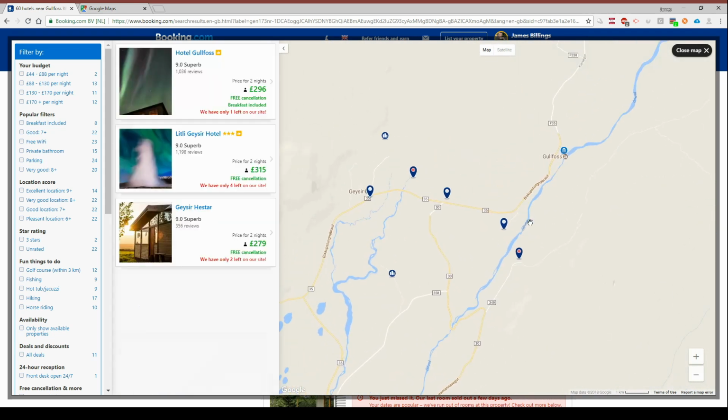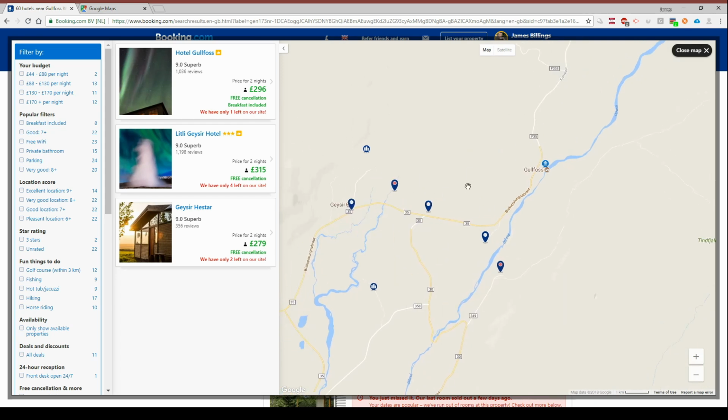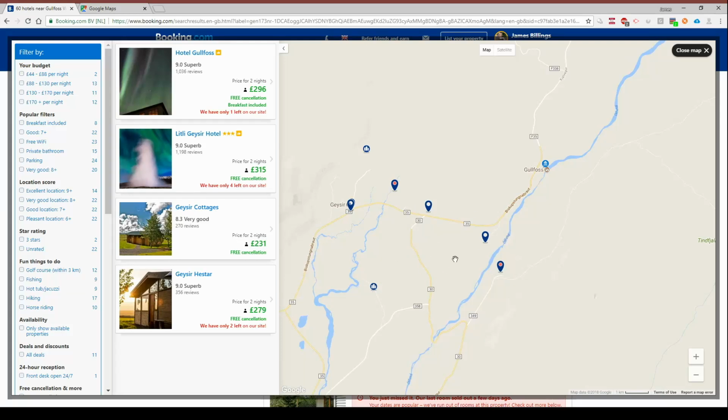then we're looking at the Hotel Gullfoss has a room, the one at Giza has a room, these ones are kind of full already. So use the map view, and then you can pinpoint the kind of places that are closest to where you're planning on staying. And that seems to work pretty well when I've done it in the past.